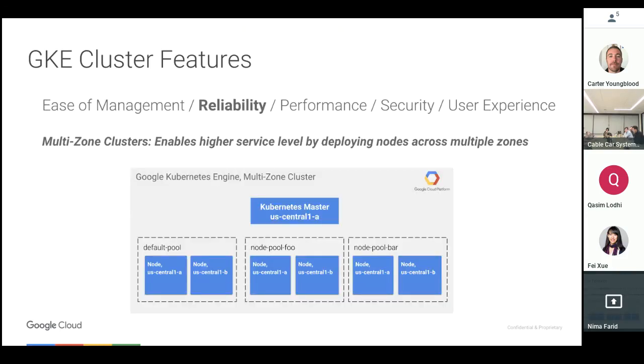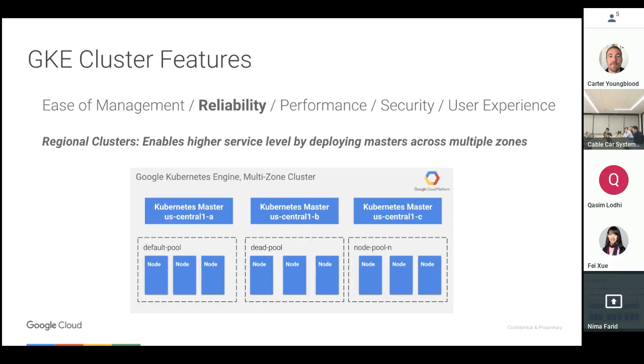We talked about the multi-zone cluster with the replication, and the regional one, which also replicates your master across the zones within the region.